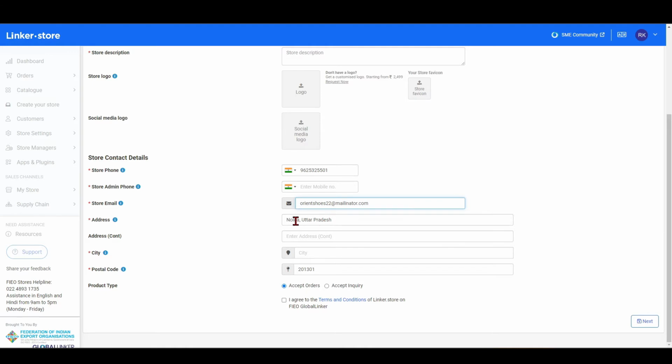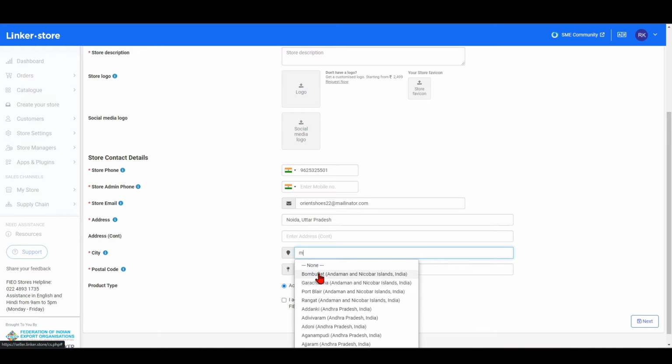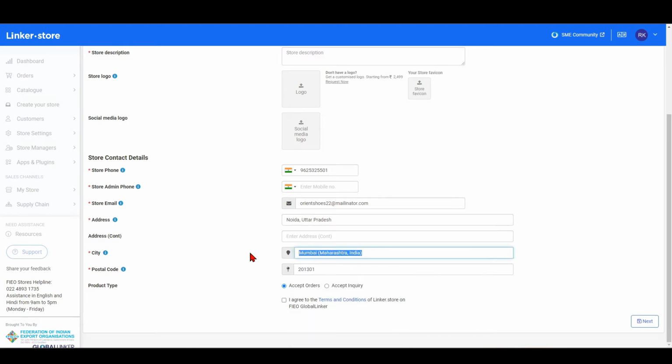After that, you have to add the address. For city, you have to start typing the city name. So for example, if I'm wanting to add Noida, so you can see I've typed Noida. In here, you can see Noida has started appearing in the drop down, and you can select it. Similarly, if I have to select Mumbai, so you can see I've started typing Mumbai, and it has started appearing in the search prompt. So I can select it from there.